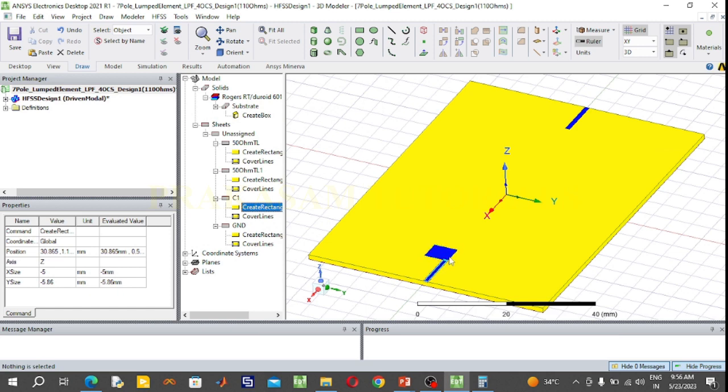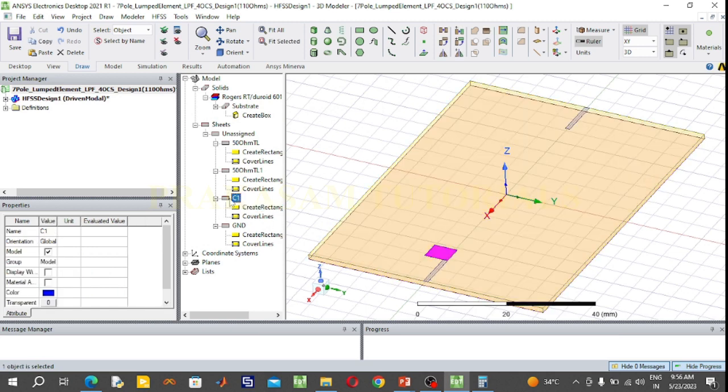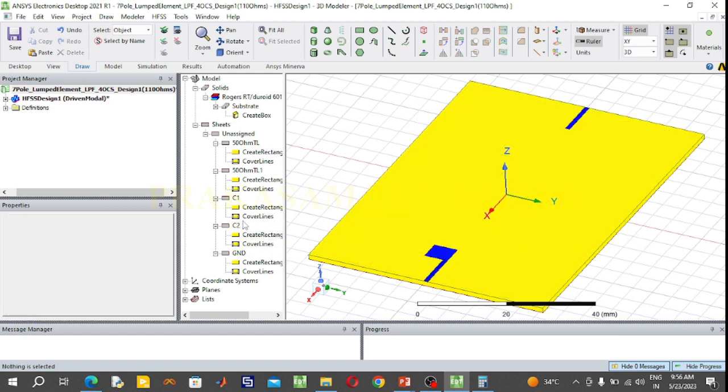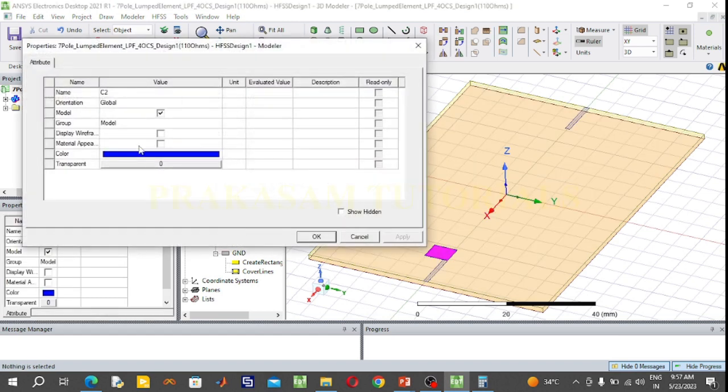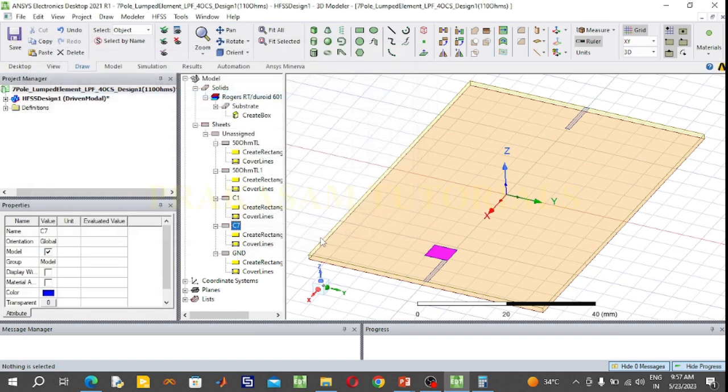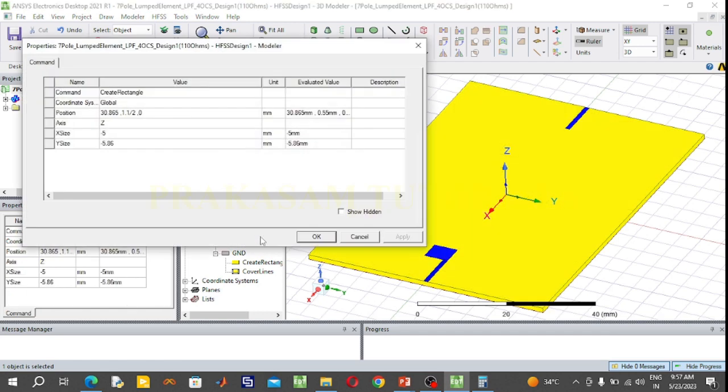So this is the open circuited stub, and copy this open circuited stub. Select this open circuited stub. Press Ctrl C, Ctrl V. So give the rename of this pasted element C7. So change the dimensions of this element C7, axis is the Z axis and X size is minus 5 mm, and Y size is minus 5.86 mm, and X position.